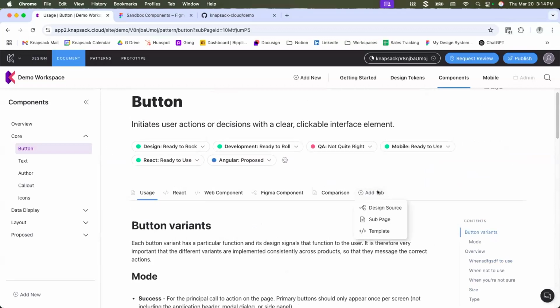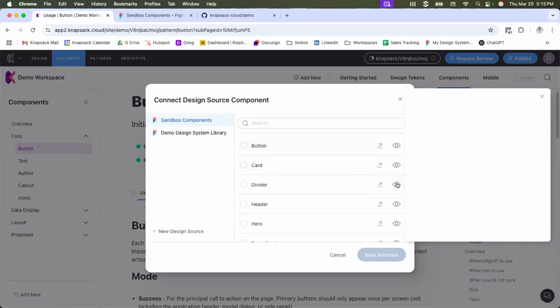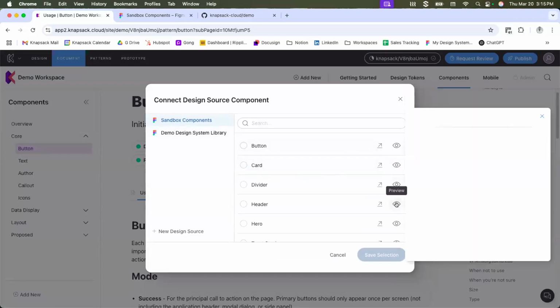I can go one step farther. I can easily create entire pages or subpages of documentation, right? I've got a design source tab here where when I click on it, Knapsack is saying, okay, we've got a couple design source files here that are connected to Knapsack already. In this case, they're Figma. Now, what do we want to see in this documentation, right? I've got my button component, my card component. We can preview all of this just by clicking on it.